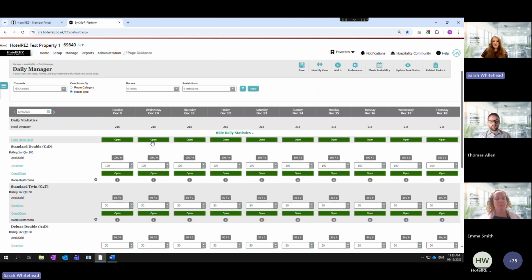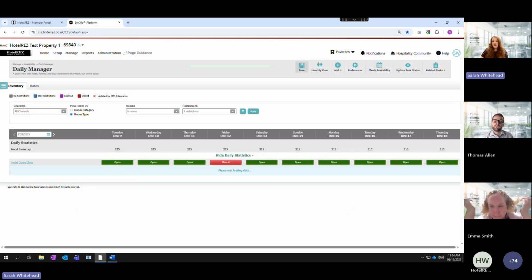You also have the ability of closing out room types and hotel level and changing your availability. So on a hotel level, you can click Open to Closed. On a room level, you can click Open to Closed, and you can amend your numbers here. Again, all PMSs and channel managers should be leading this conversation. However, in a state of emergency, please make sure you are coming in and clicking Save.